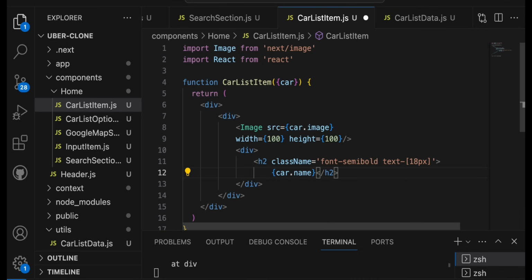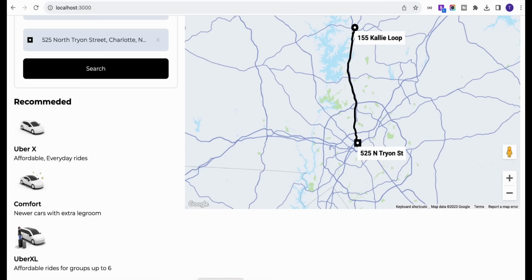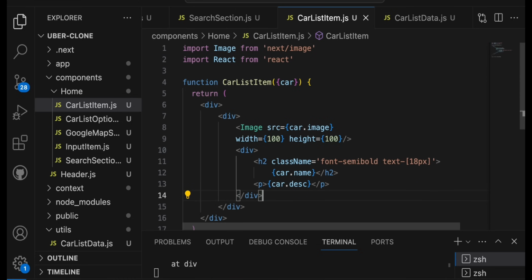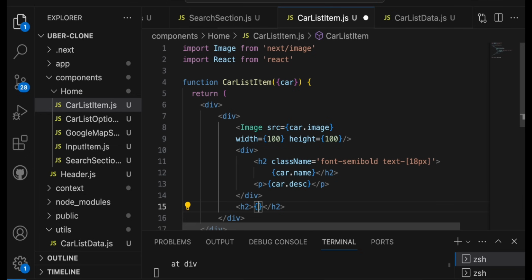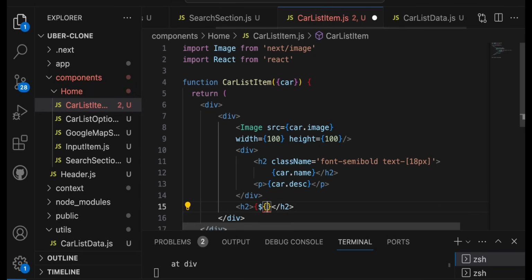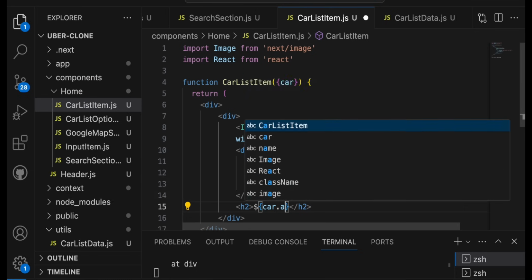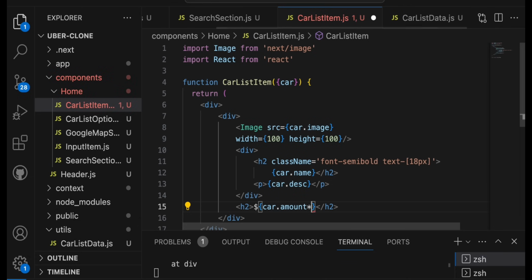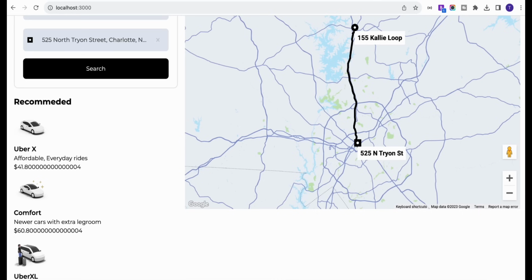After this one, I will add a p tag, and inside that I will write car dot description. Okay, and let's see how it looks. Perfect. And the last is after this div I will add the h2 tag, and here we will write the amount. So obviously we need to write dollar outside, then we need to give car dot amount, and let's say right now we'll add dummy amount like this. Save it, and if you see we got this amount as well.